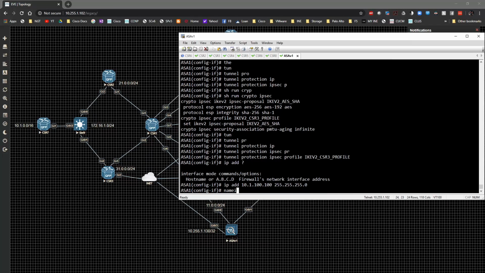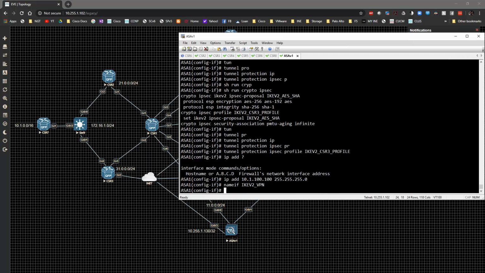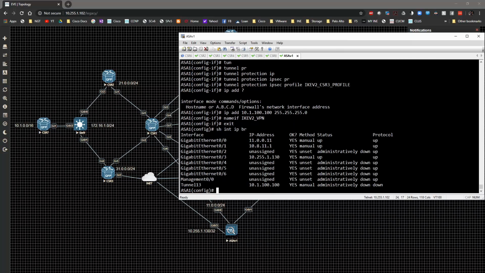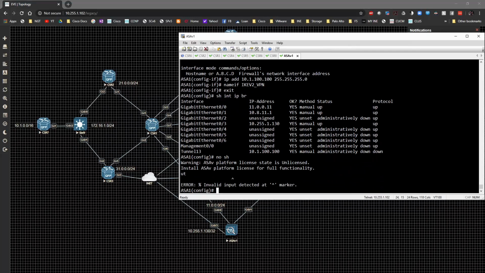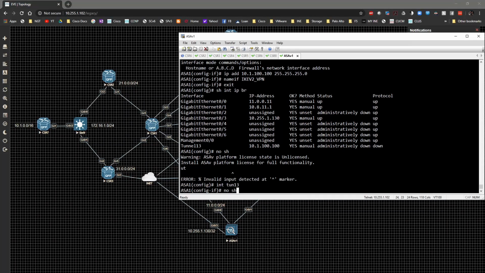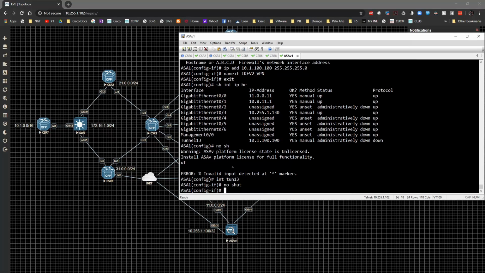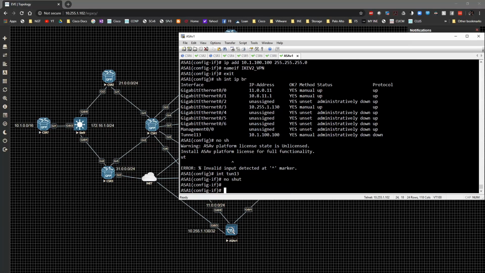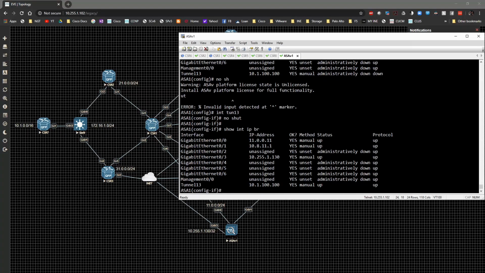I'll give it a name of IKEv2_VPN. And that will be all she wrote. So, show interface IP brief. It's down. We'll no shut the tunnel. So interface tunnel 13, no shut it. Give it a new IP. And if we do a show interface IP brief, it's up, which is a good sign.